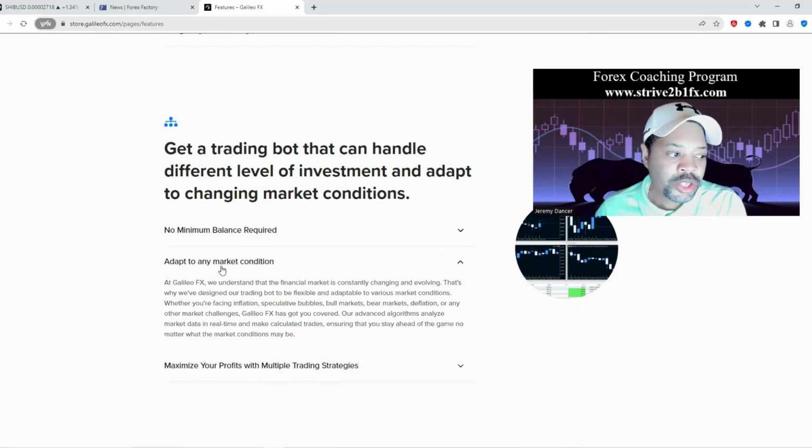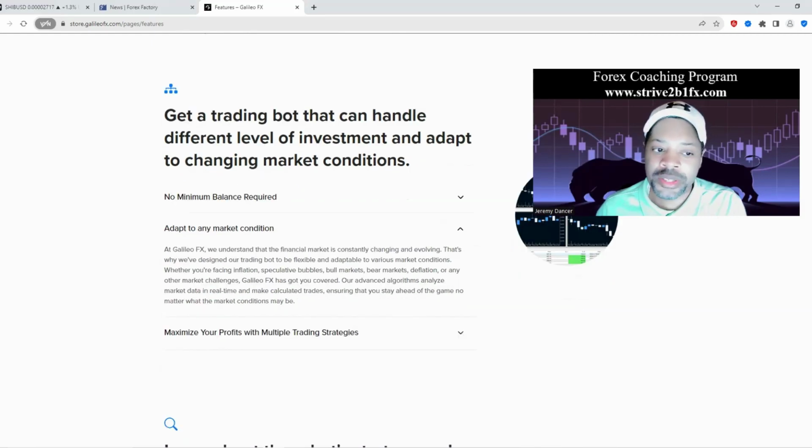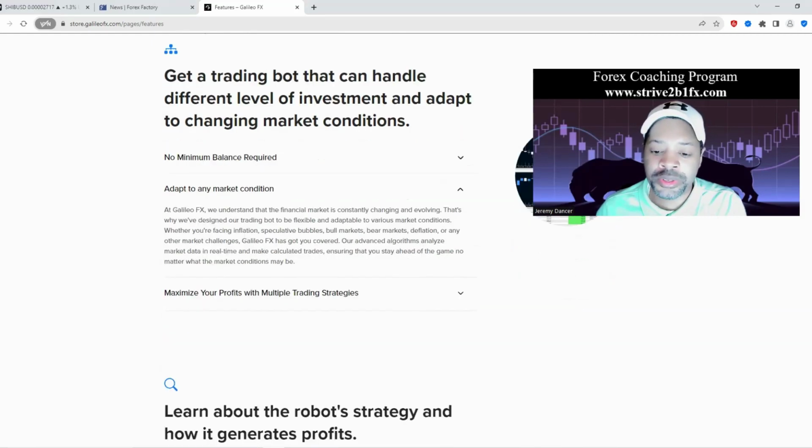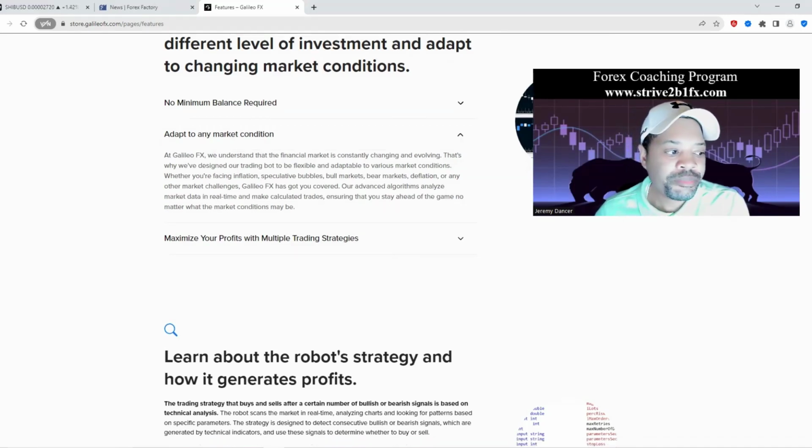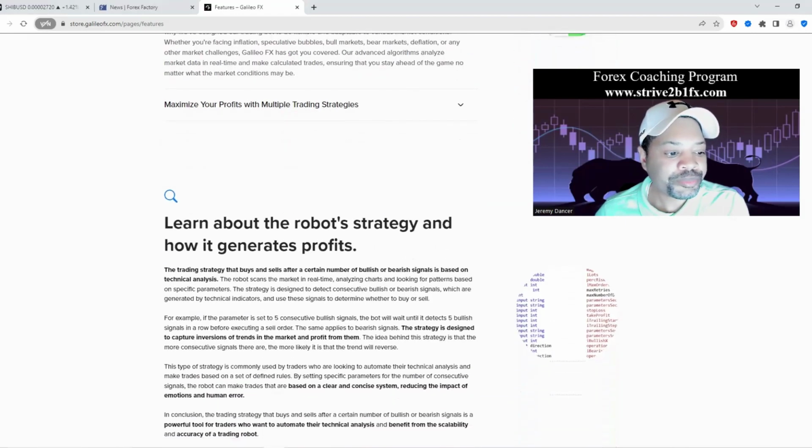Adapt to any market condition. I'll say that's true. You can do that, but again, that requires a very high level of skill with Forex and a deep understanding of Galileo to be able to do that. And the support team and sales team most likely won't be able to help you with that because these people are not traders themselves. So, that's a huge problem.